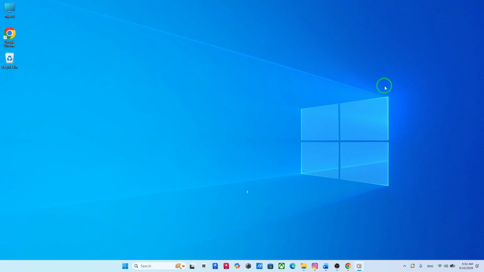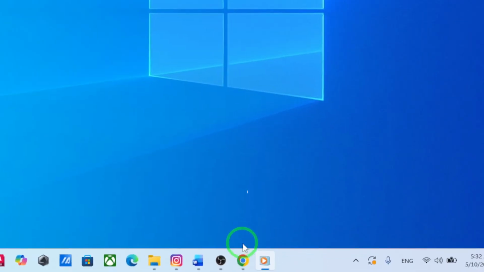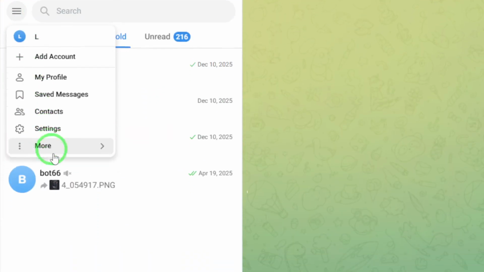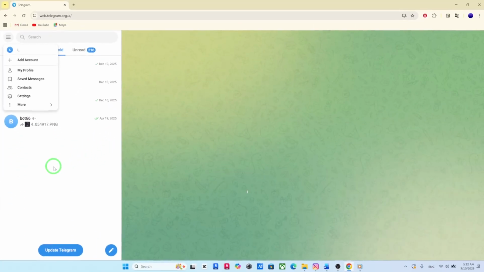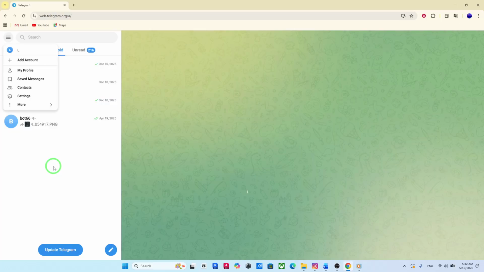First, open Telegram Web in your browser. Make sure you're logged into your account so you can access your chats and settings. Once you're on the main screen, look at the top left corner. You'll see 3 horizontal lines, also known as the menu icon. Click on that to open the sidebar menu.